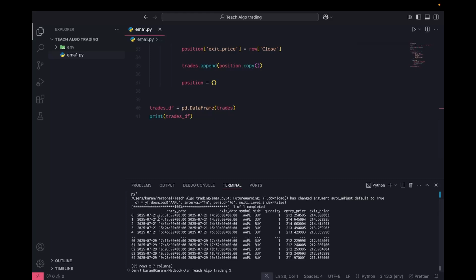This data frame should give us all of this data. As you can see, we have entered at 13:31 and we have exited at 14:06, and our time zone is UTC, so please keep that in mind. The EMA crossover happened at 13:31 and the EMA crossed below at 14:06, and we entered at 212.25 and exited at 214.30. So we have the exit price and the entry price.